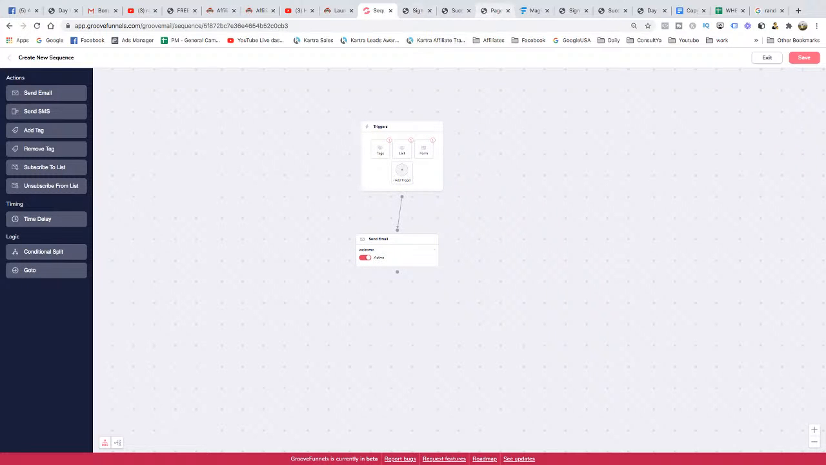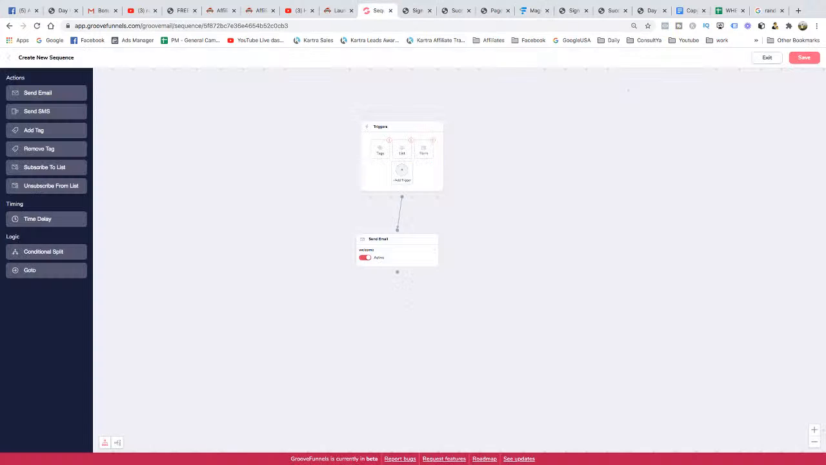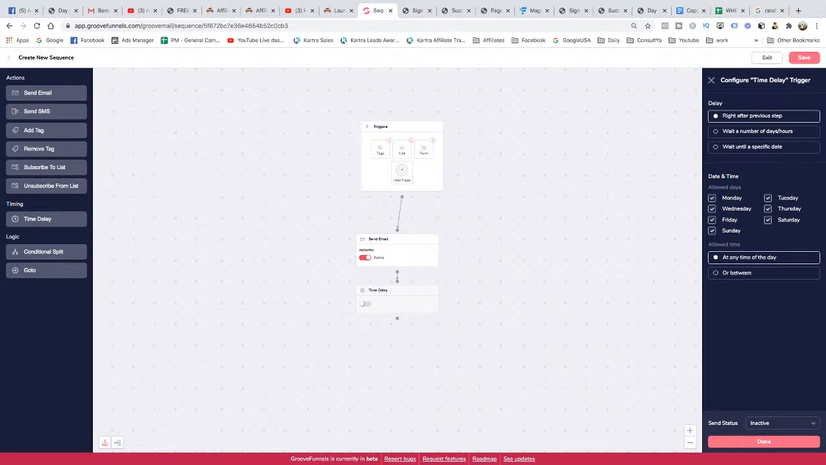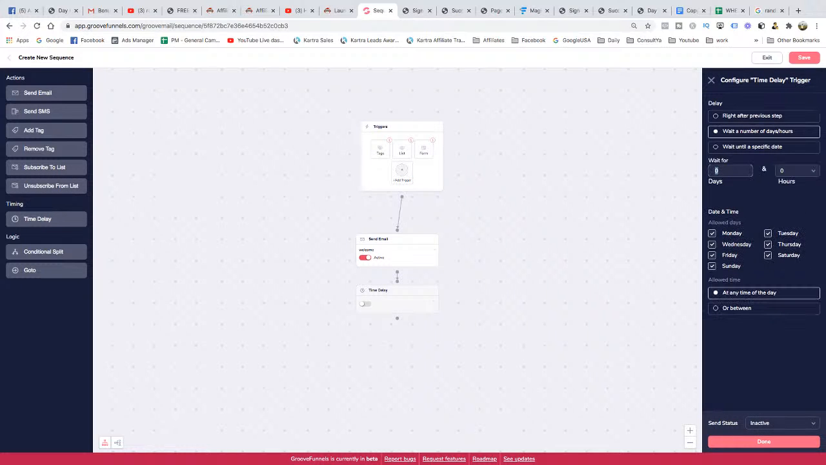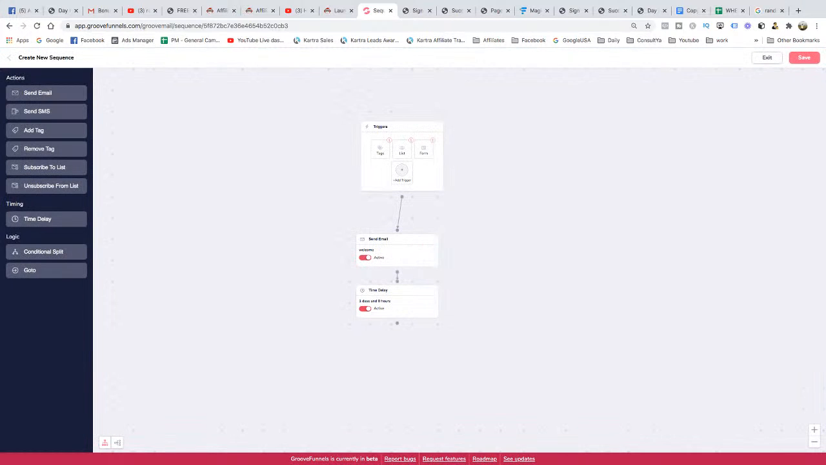Now, if we go back to the Magic Affiliate Funnel, we notice that the next email doesn't come out for a day, okay? So we want to add in a time delay here, okay? And all we want to do here is put in wait a number of days, 1 day, okay? Done, okay? And that's going to sit there for a day until it sends the next email. And I'm going to make that active.